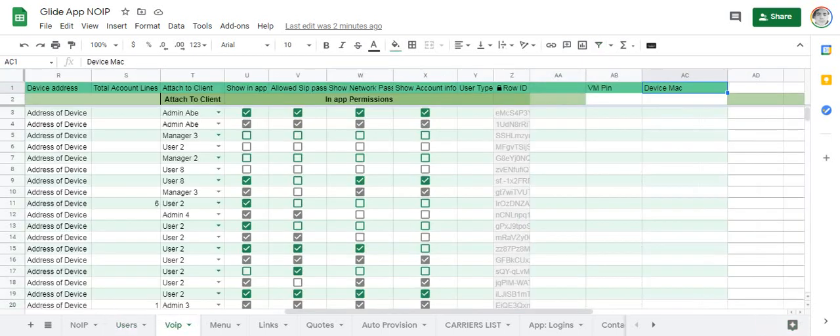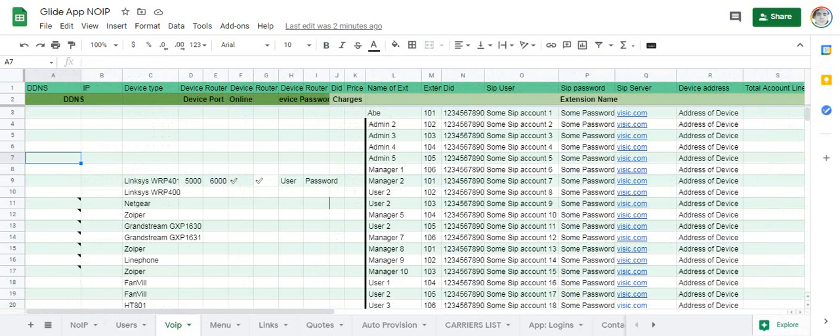VoIP is pretty much the same over here in permission. Show in app, show SIP password, show network password, show account info, and user type. I don't think I finished this, but okay. DDNS is IP, device type, ports, device port, router port, device online.